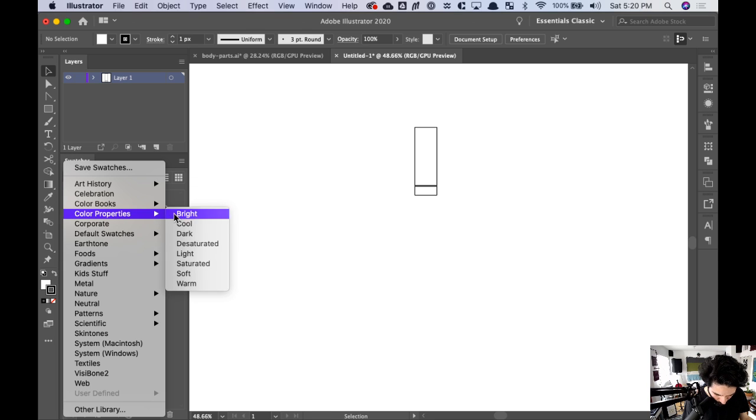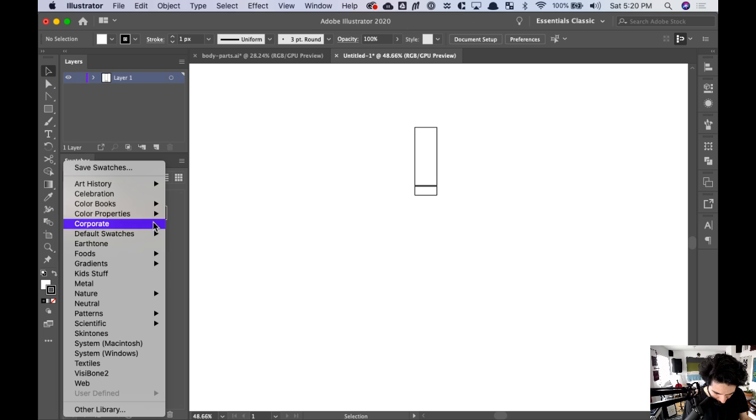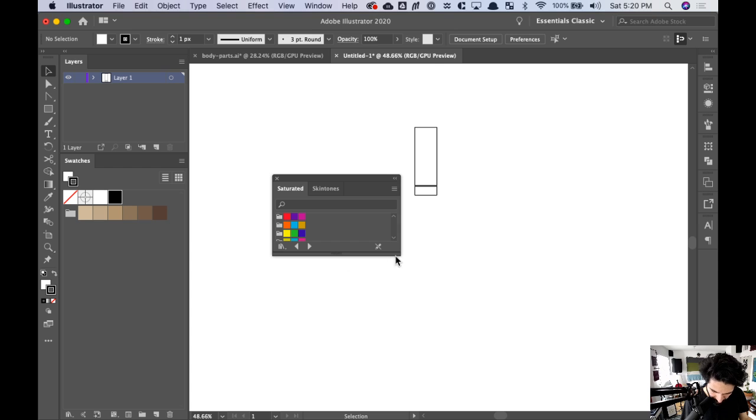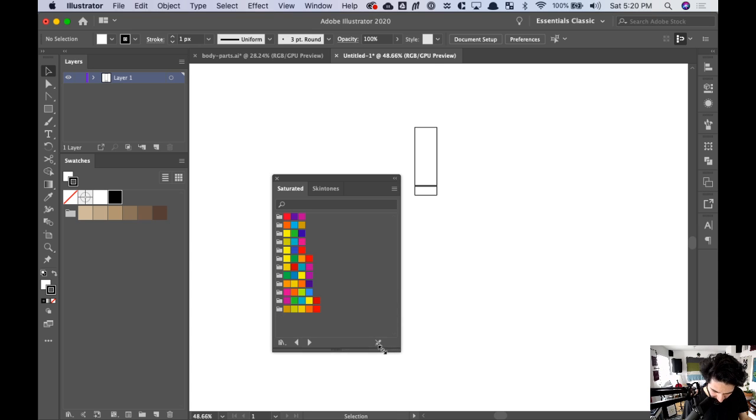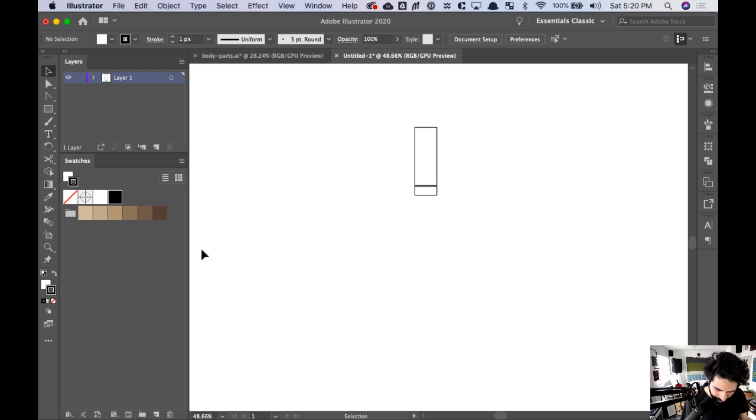What do you think? Color boost, color properties. I think color properties. And no. Yeah, so saturated. Do I like this? Now let's actually create our own colors. What do you think? Yeah, let's create our own colors.